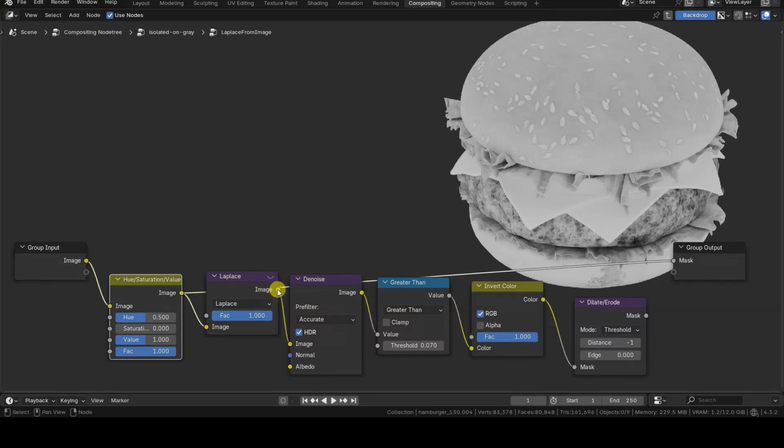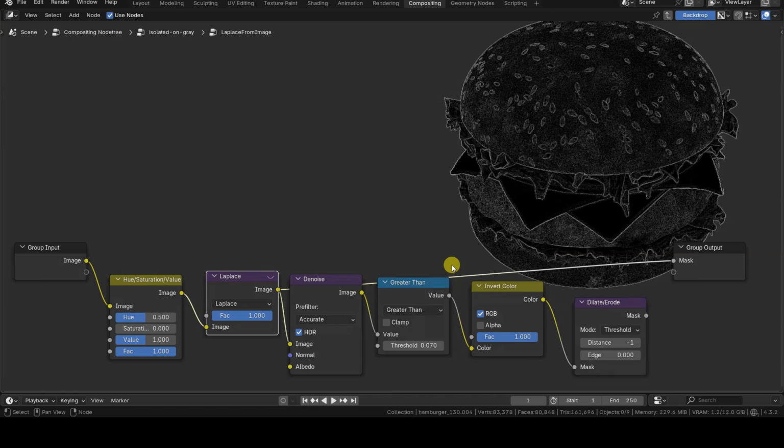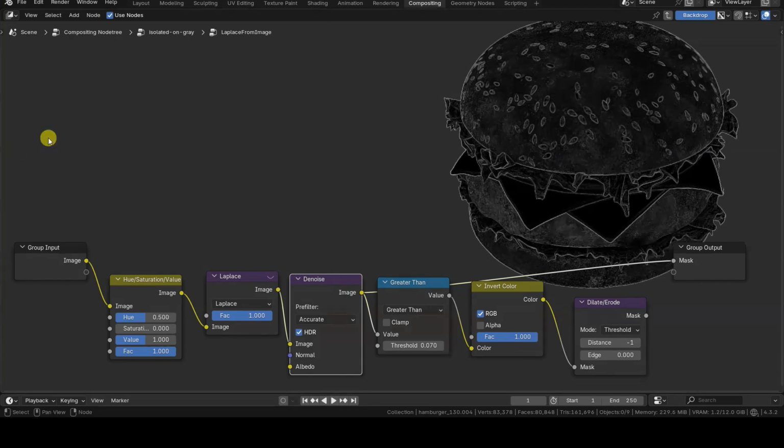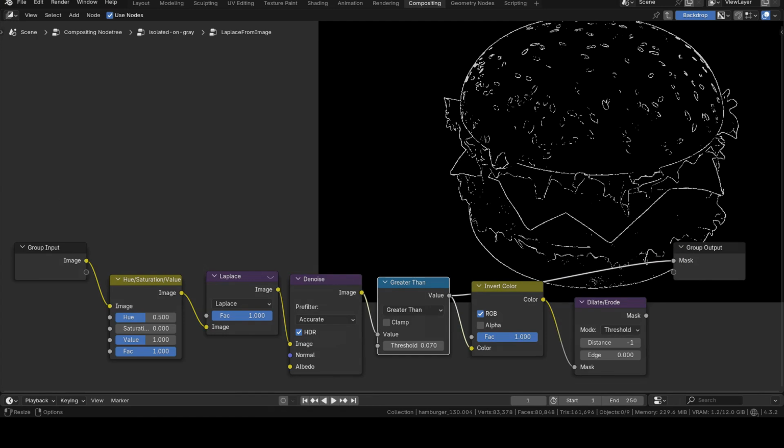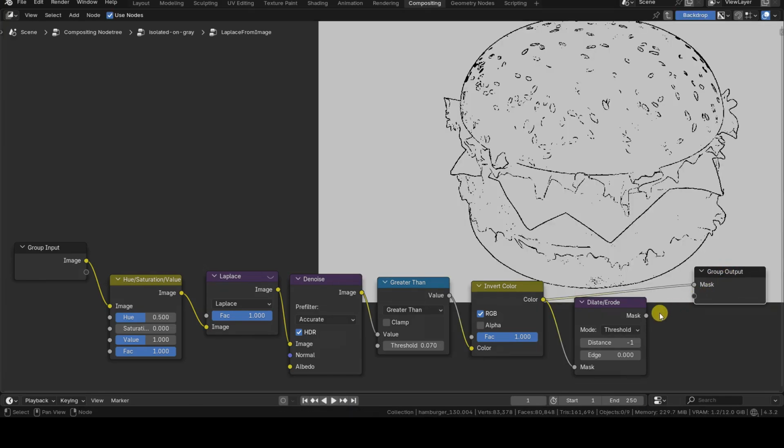The grayscale image is then processed with the Laplace filter, followed by a denoise node to remove noise. The second unique element of this subgroup is the greater than node, which essentially acts as a threshold, turning all gray areas below a very low value to black and making all other areas white. The mask has white edges on a black background, so an invert color node is used, followed by a dilate erode node to reduce interruptions between lines, just like in the ambient occlusion subgroup.